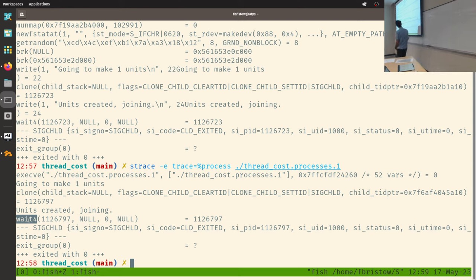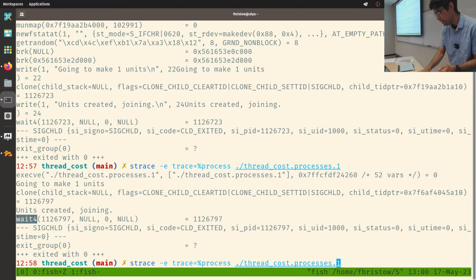But what we can see with this is that when we're using strace, the arguments that are being passed to these functions are resolved, they're printed out for you so you can see what those arguments are. So when I called waitPID, the process that was created had a process ID of 1126797. Okay, so that's our processes version. Let's try the same thing, but with threads.